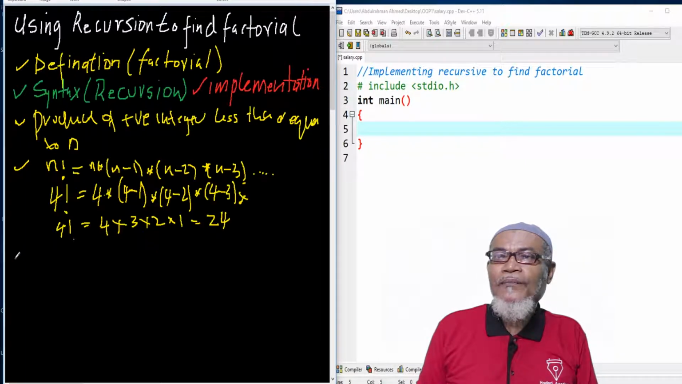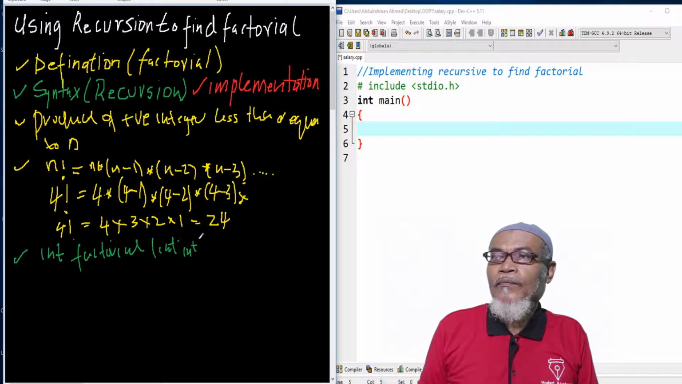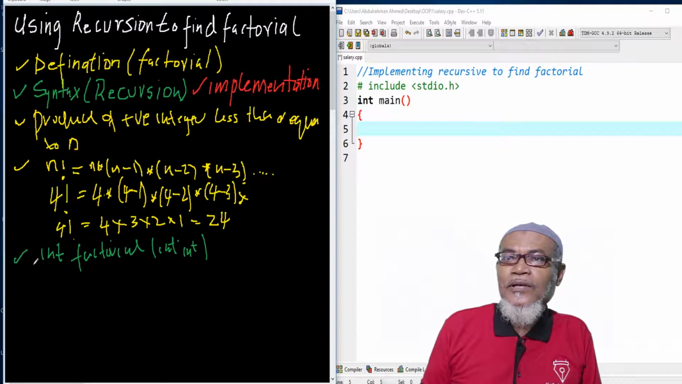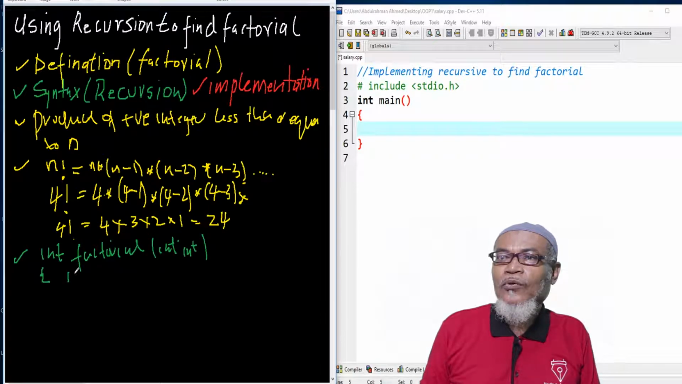So let's take, for example, that we want to have an int factorial function, which is of type int. It takes a return data type and also takes one parameter, or one argument. So basically this will be our function.